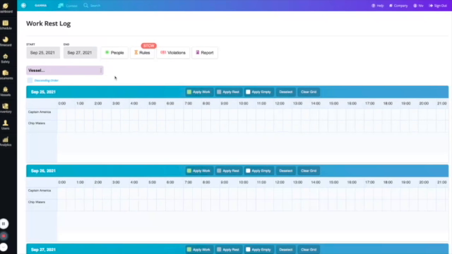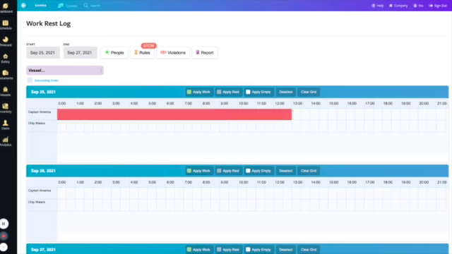Once work rest rules and the above filters have been configured, we're now ready to go ahead and log work and rest hours. The dragging functionality can be used to highlight each square, and selecting work and rest respectively will apply it to the selected time frame.